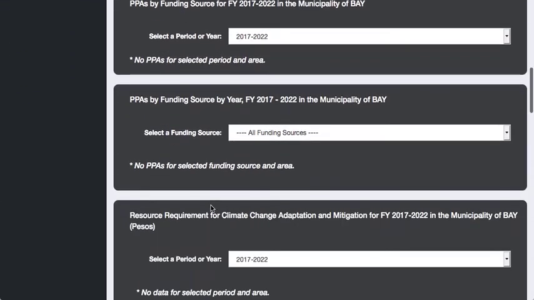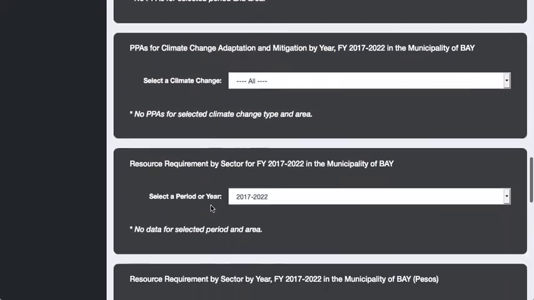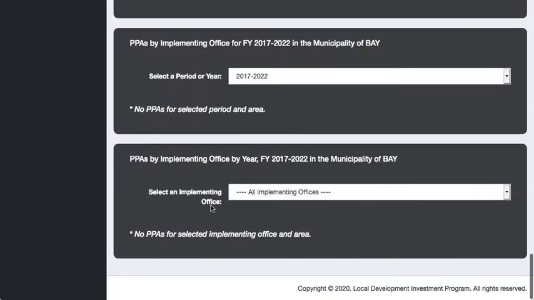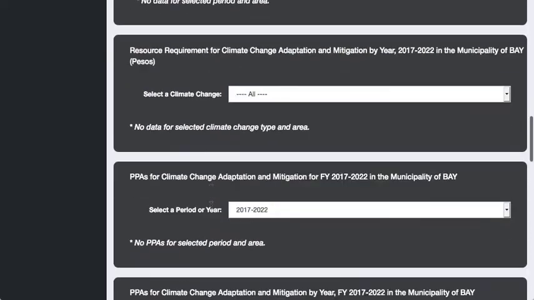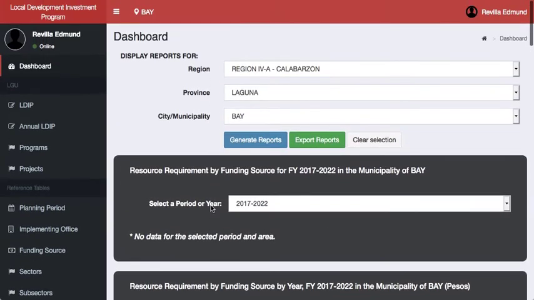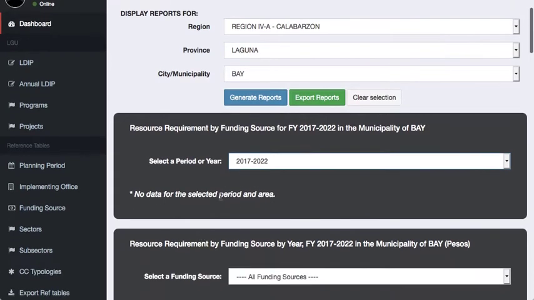Now, why is that? It's empty because BAE hasn't submitted any LDIPs yet. The reports are generated live or online from submitted LDIPs, not from the LDIPs that you are editing. So since BAE has not submitted any LDIP yet, there's no data to generate reports.